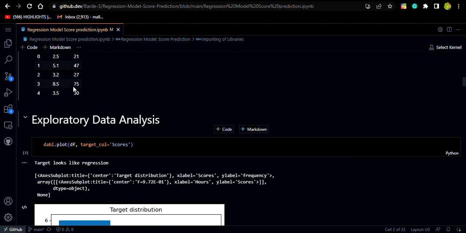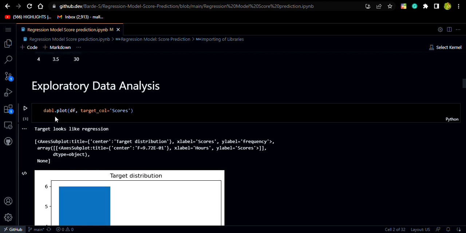So let's move further to exploratory data analysis. This library, DABL, simply means data analysis baseline library, and what it does is help in terms of data cleaning, and it also tells you what type of model is likely suitable, based on your target variable.